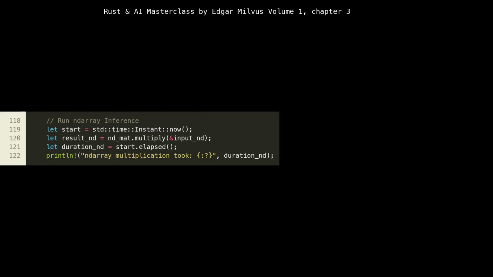Lines 119 to 122 benchmark the ndarray multiplication. Comparing durations reveals trade-offs. Ndarray might be faster due to BLAS, but manual control could win in specific cases. This empirical testing is vital because theoretical performance doesn't always match reality. In production, we'd run such benchmarks on target hardware to guide library choices. Without this, we might choose a suboptimal approach, increasing costs for cloud inference.